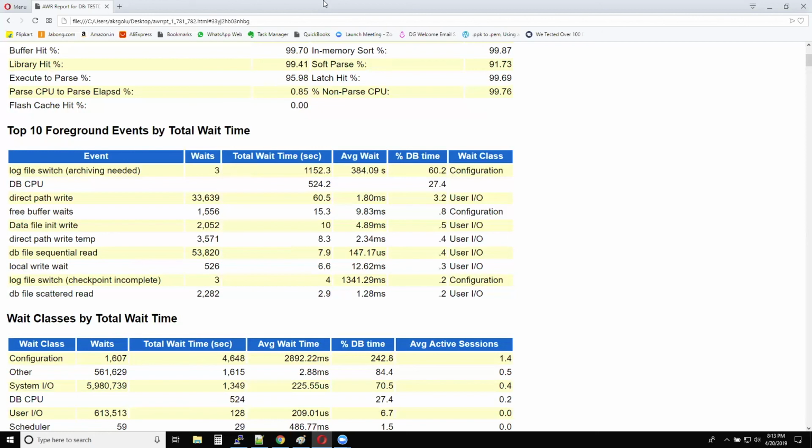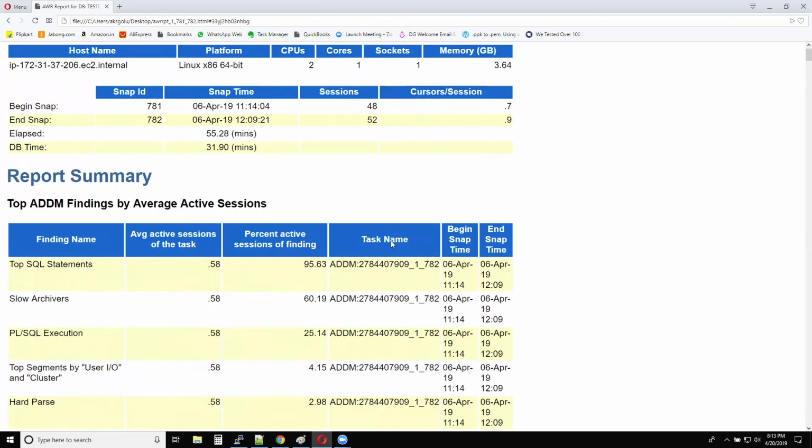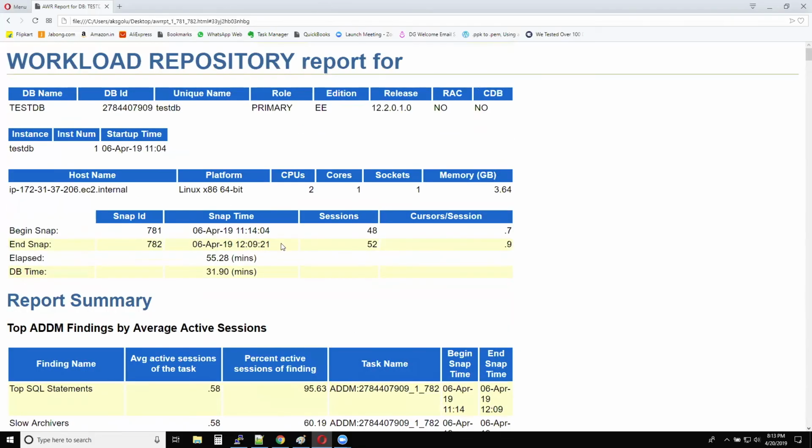Arun, before that, one question. You said that one particular SQL was taking 95% of the CPU timings. Does that mean that for the entire 1 hour when we analyze the AWR report, it was taking 95% of the time? Correct. Because that's the snap interval, right? During that interval, that was causing the problem.